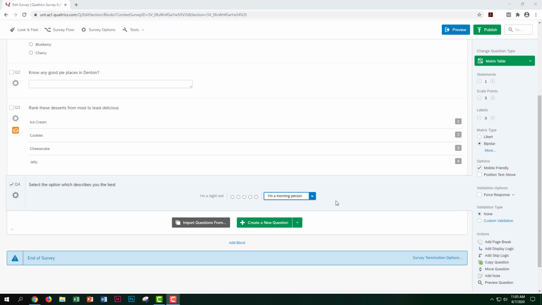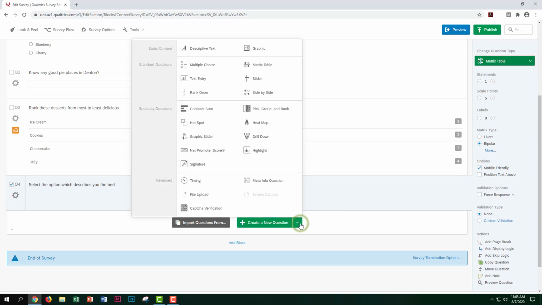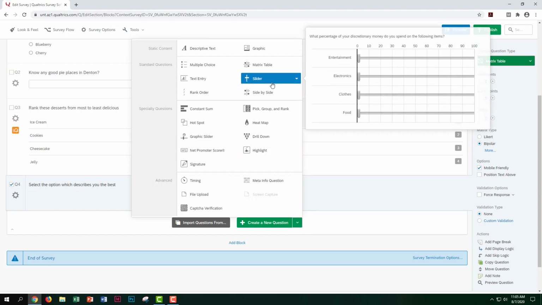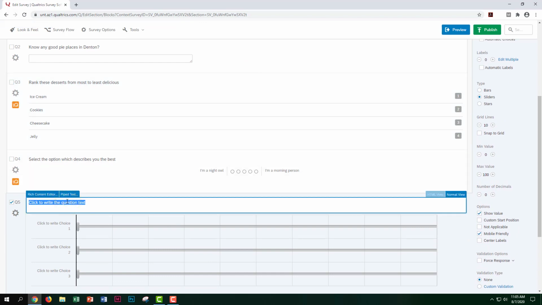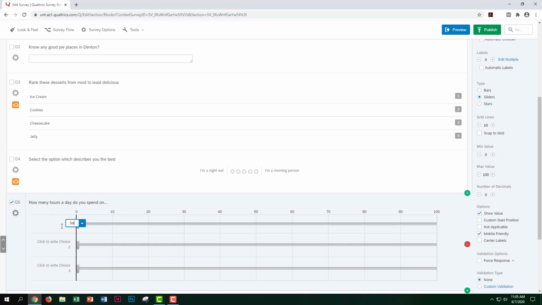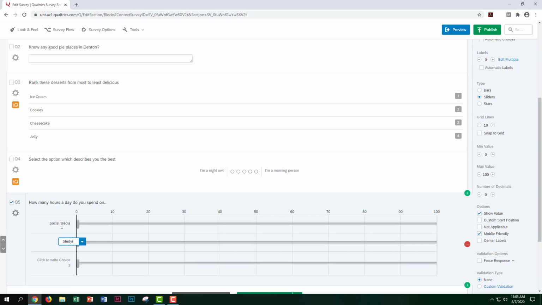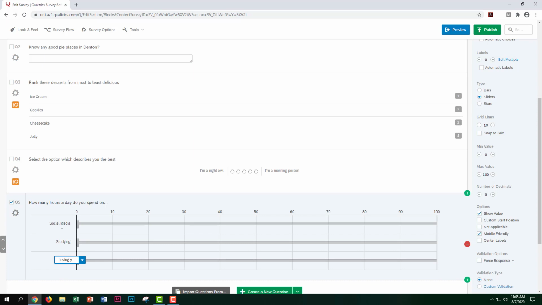So the next question type I'm going to add is a slider question. I'm going to open the Create a New Question drop-down menu, then select the slider question. I'm going to click to write the question text and type, how many hours a day do you spend on... The next thing I'm going to do is edit the slider choices. So I'm going to click to write choice 1 and type social media. I'm going to press tab, then type studying, and I'm going to press tab again and type loving yourself.